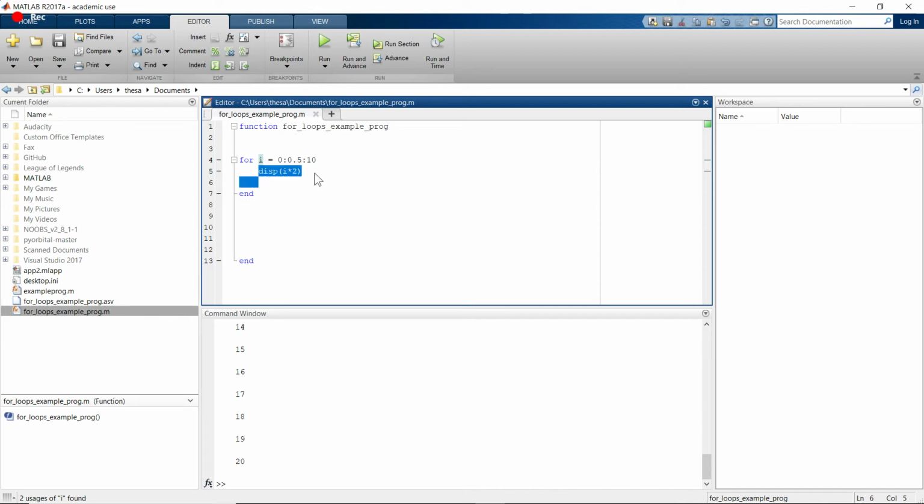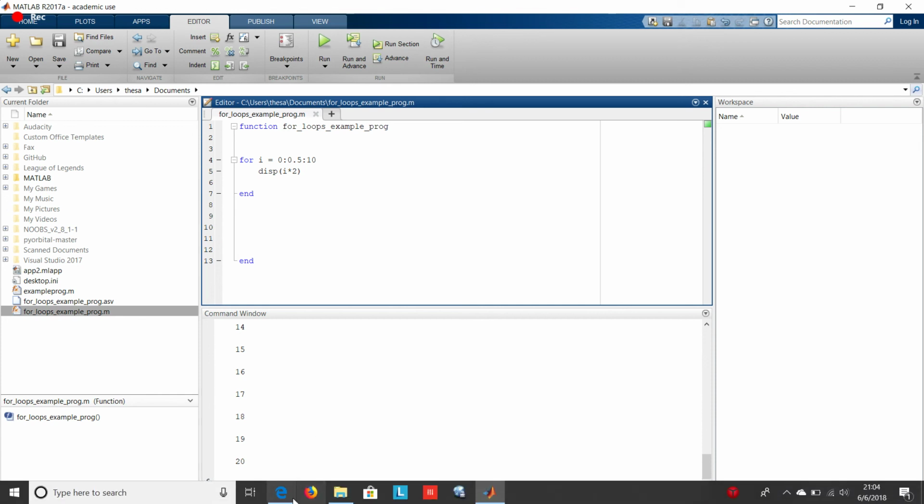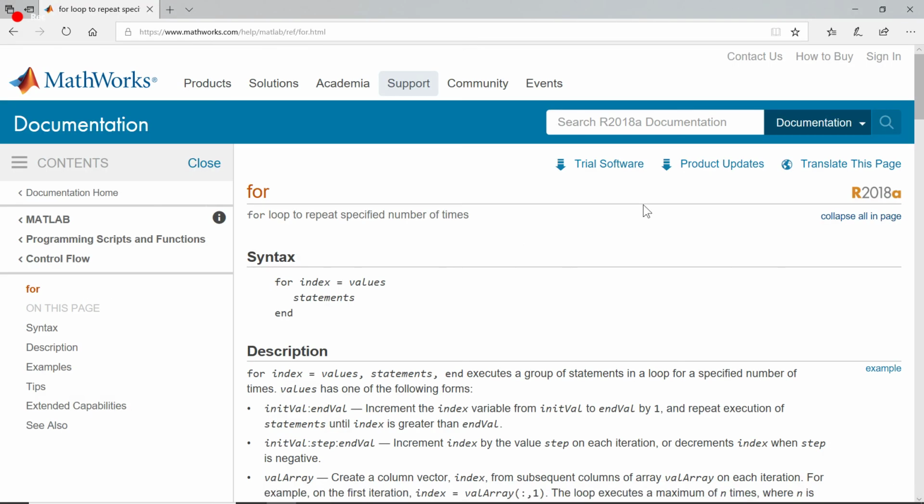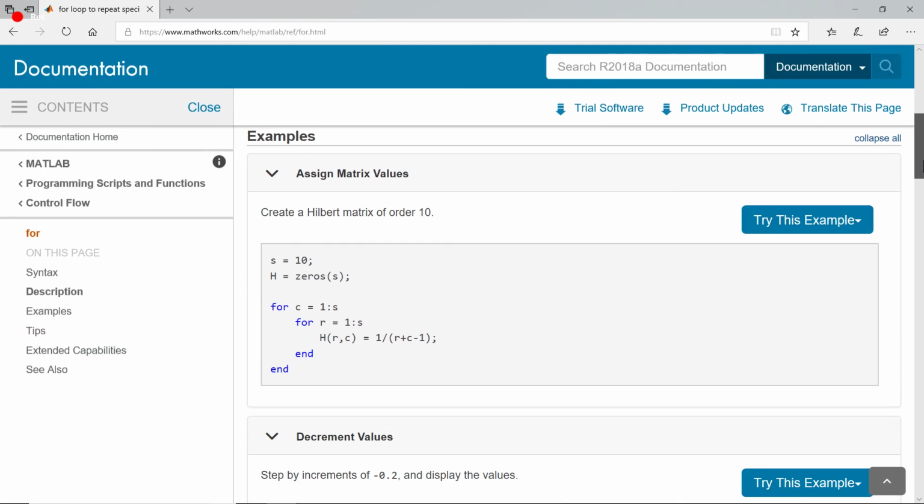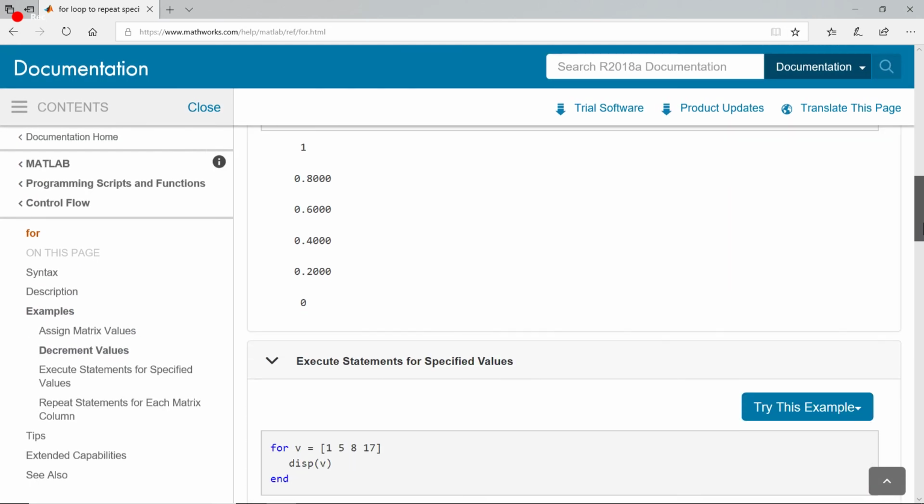So I hope this video helped you a little bit with for loops. We're going to do a few more within this lecture series. But if you guys are still confused, I would look at the MATLAB documentation. I found this page on for loops, and I think it might be really useful. So if you guys are still confused, do take a look at it. And with that, I'll see you guys in the next one.